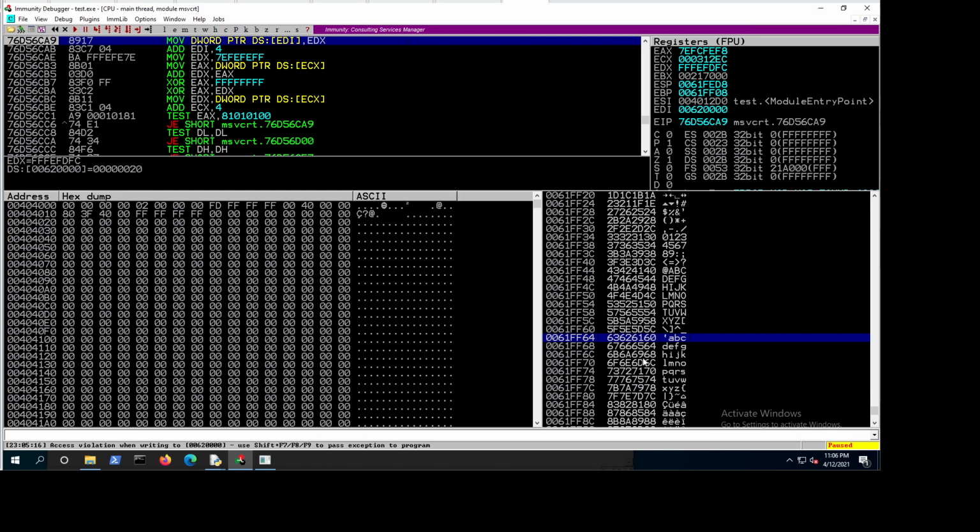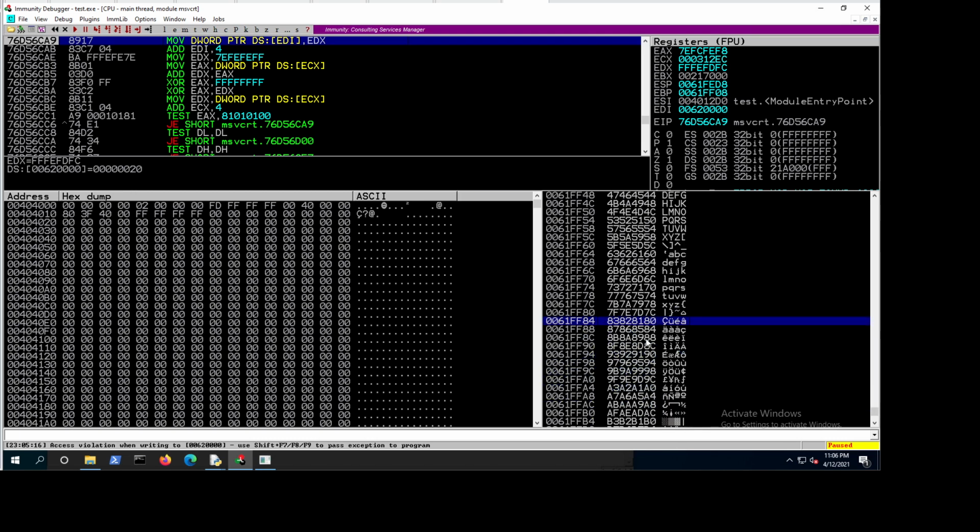60, 61, 63, 64, all good, 68, all good here. 6C, 6E, 6F, 70, all seems good here. Then we have 79, 7A, 7B, 7C, all the way to 80. Everything over here is good. So it seems until now, it's all good. 83, 84, 85, 86, 87, 88, 89, 8A.